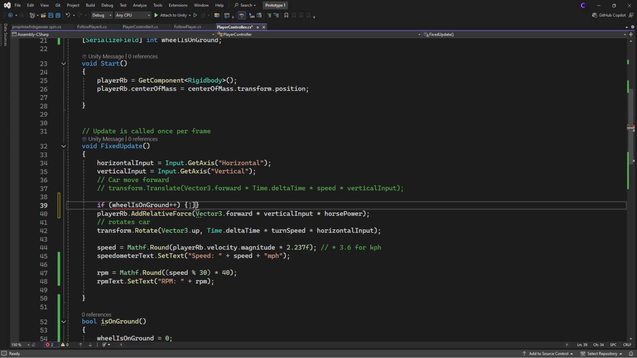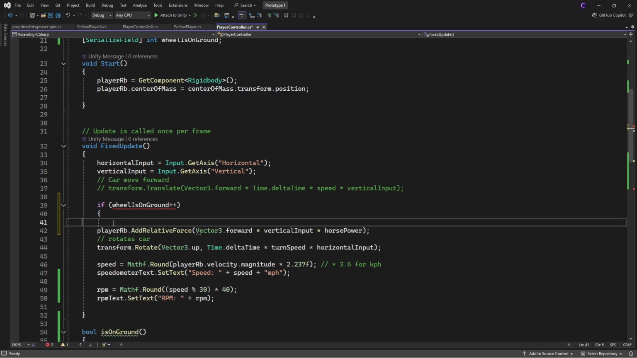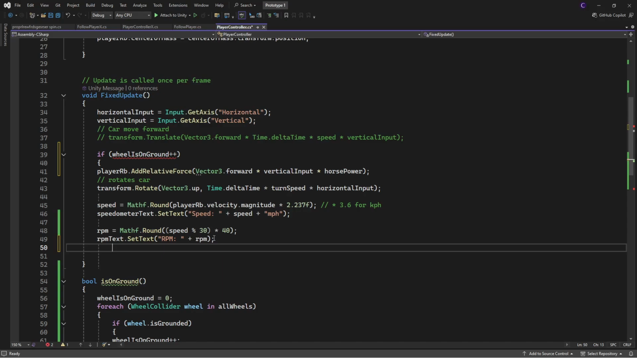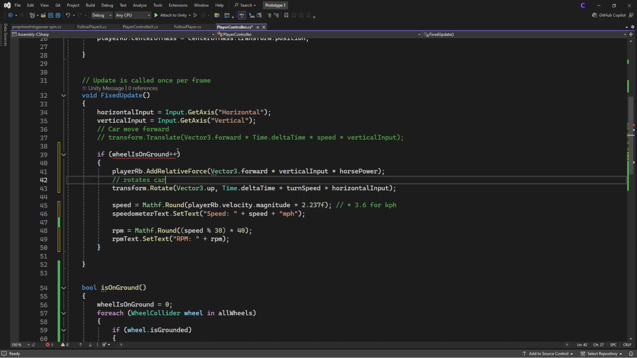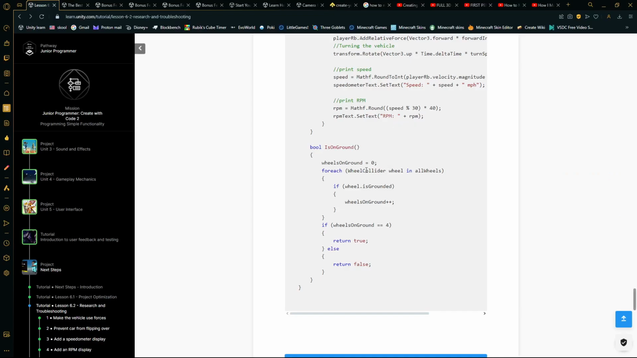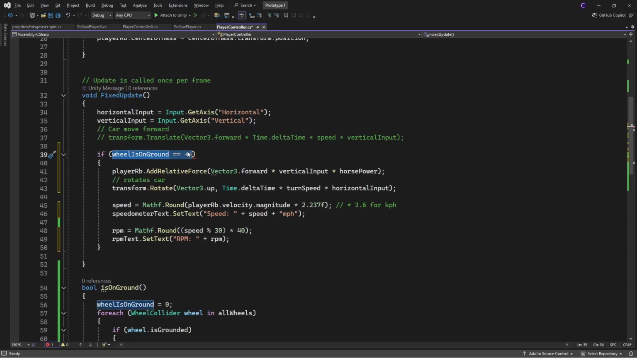Basically, this is an if statement that we are adding to all of this, and bam. So I don't think it's that. Just for the sake of not wanting to have to figure out what's wrong, I'm just going to look. It's if is on ground. Okay, so I was right in the beginning. Is on ground.